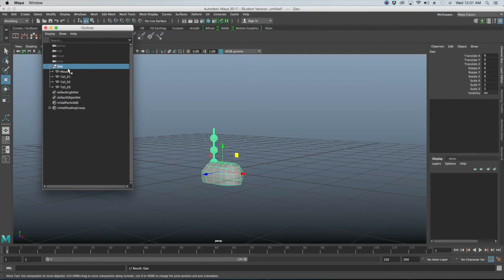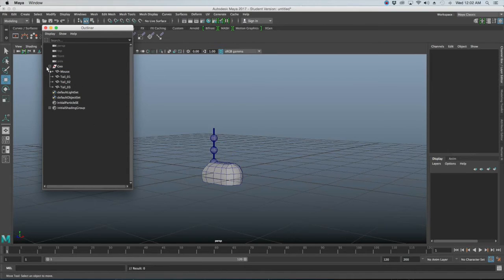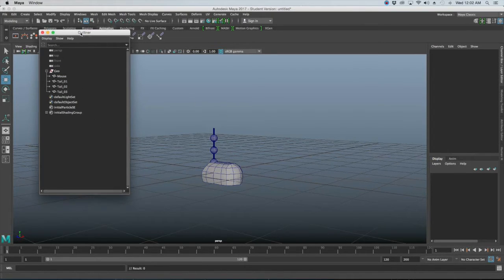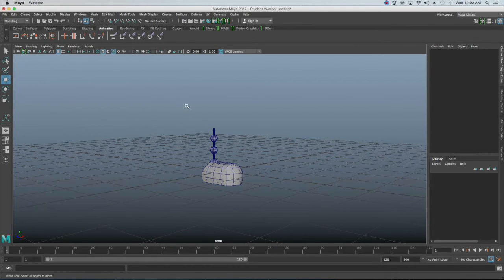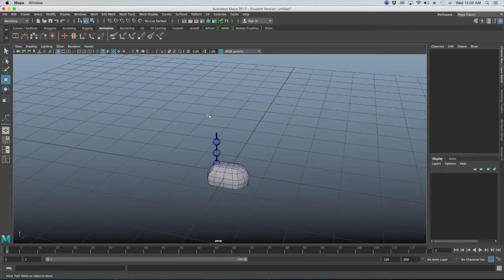So now if I open up that Geo layer, we have the mouse, the tail 01, the tail 02, and the tail 03. So that looks good. And if you have that looking exactly how I have it here, we can then move on to start creating our actual controls, which is what we will want to be animating off of. So I'm going to close my outliner out. We are going to come back to it in a little while, but we don't need it just yet.